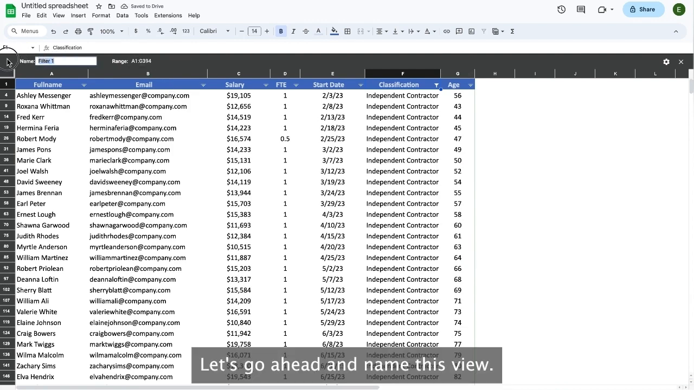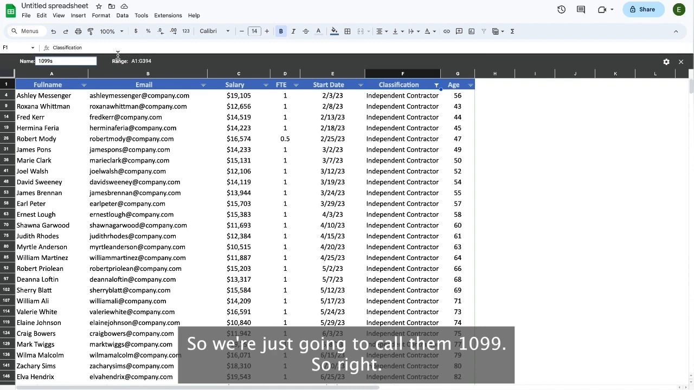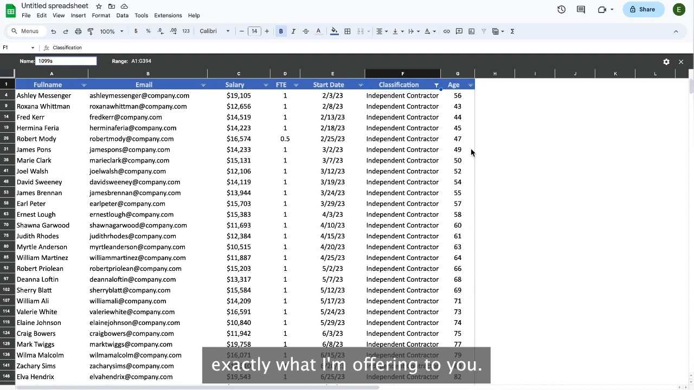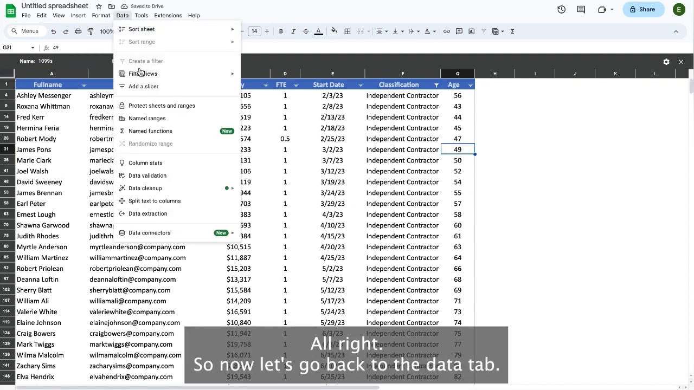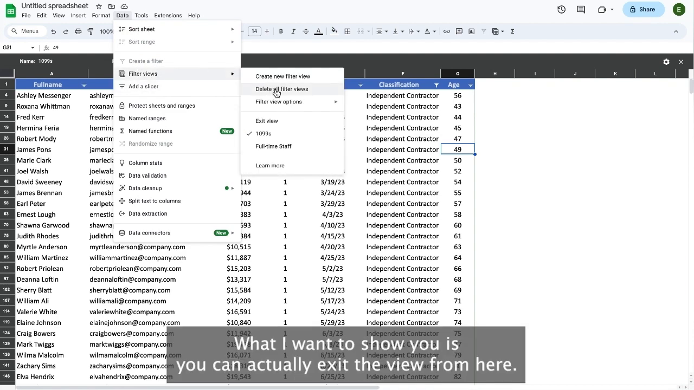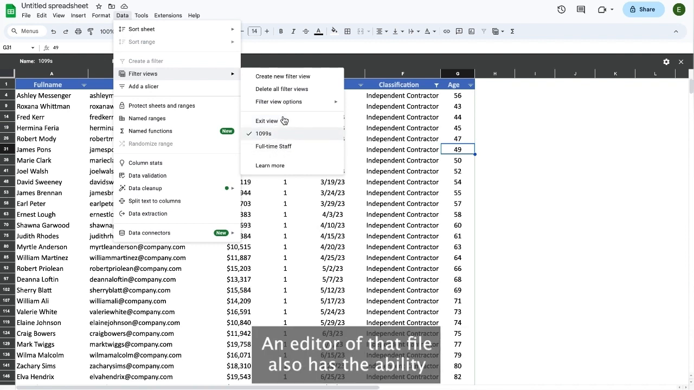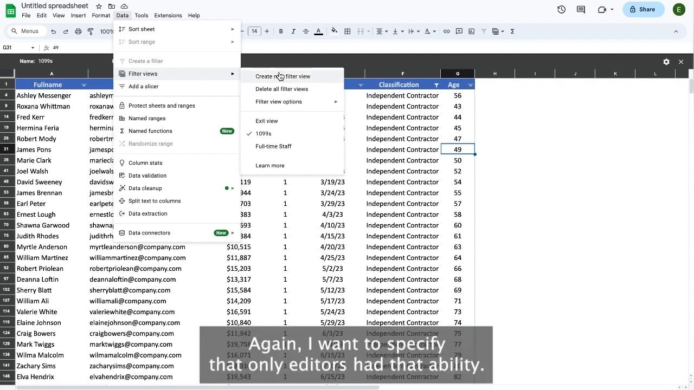Now I have a filter view of everyone that is an independent contractor. Let's go ahead and name this view. And let's just say independent contractors are 1099s in the world of HR data. So we're just going to call them 1099s. All right. And that way, I'm pretty sure anyone who's using HR data knows exactly what I'm referring to, so that makes sense in that world. All right, so now let's go back to the data tab, filter views here. What I want to show you is you can actually exit the view from here. You can, and then select any of your other views. An editor of that file also has the ability to delete all filter views and create filter views. Again, I want to specify that only editors have that ability.